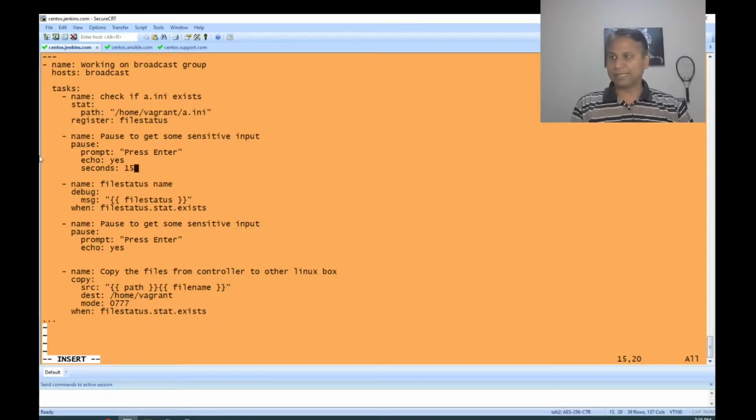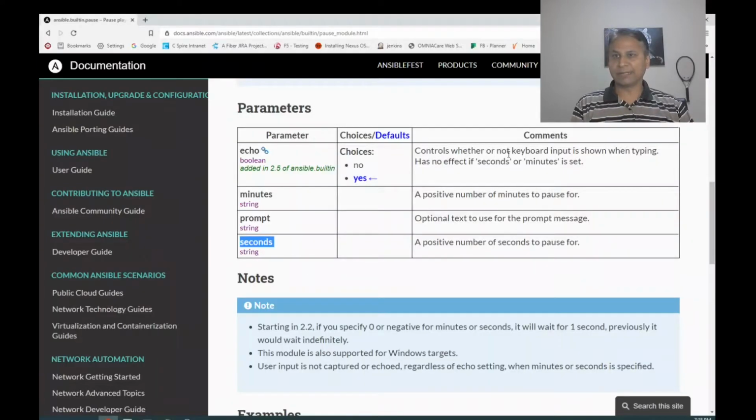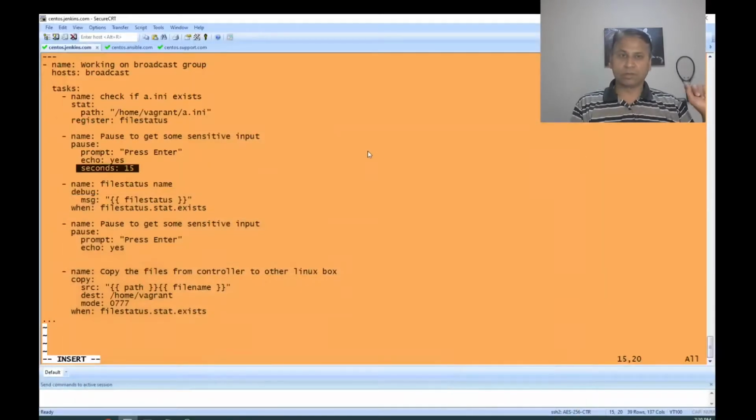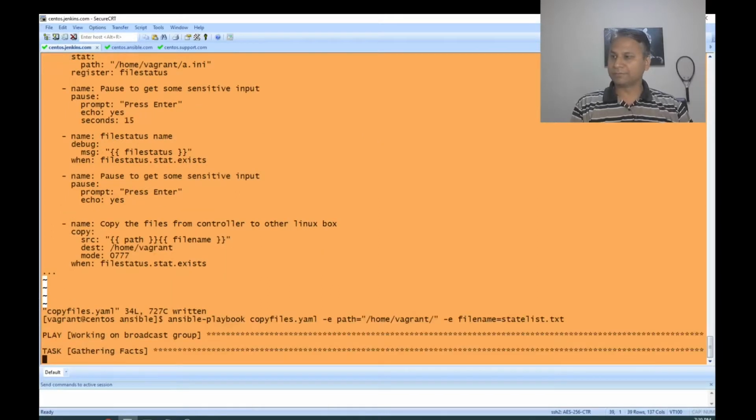So what will happen? The moment I give seconds, the other option automatically becomes insignificant, or of no use. Completely it will be overridden. The seconds will take higher precedence. That's what they have stated very clearly: control whether or not keyboard input is shown when typing, and it has no effect if seconds or minutes is set. So all we need to be keen about is how to get the maximum help out of the help page. That is more imperative.